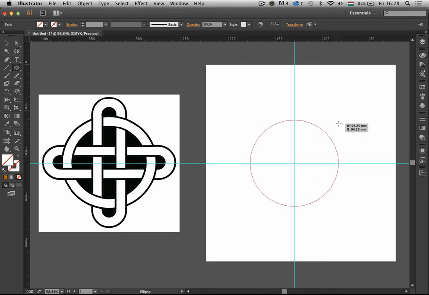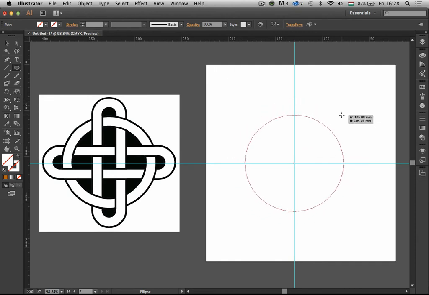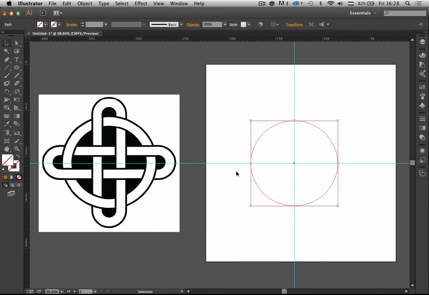Holding down Alt and Shift, you can draw from center outwards, and holding down Shift helps to keep it a perfect circle. So that's going to be my line. I'm just going to set it somewhere around there. So there's our line. And what I'm going to do after this is to have a color on the edges.